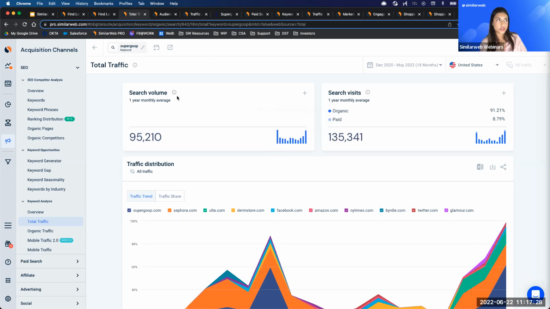But how volume differs from visits is that visits are actually clicking into a result. So I can always go on Google, search for Supergoop, but it doesn't necessarily mean that I click into a result. And search visits show that consumers have clicked into a given result.